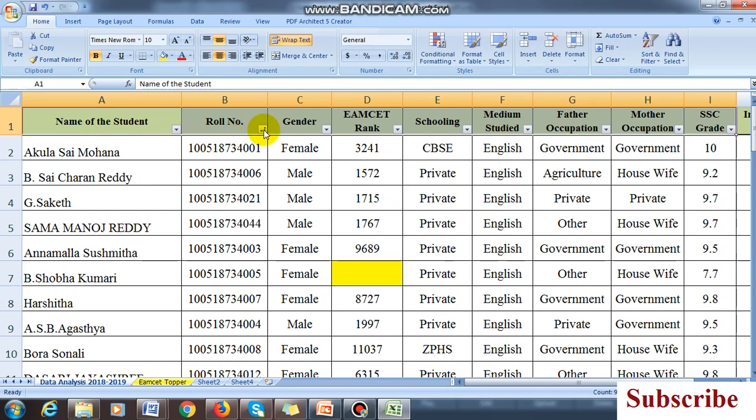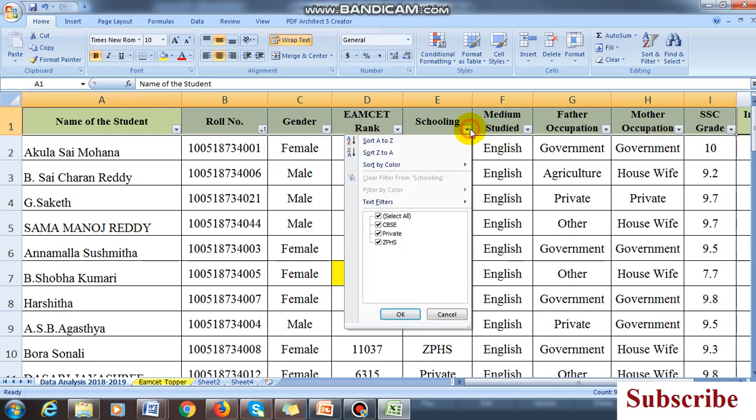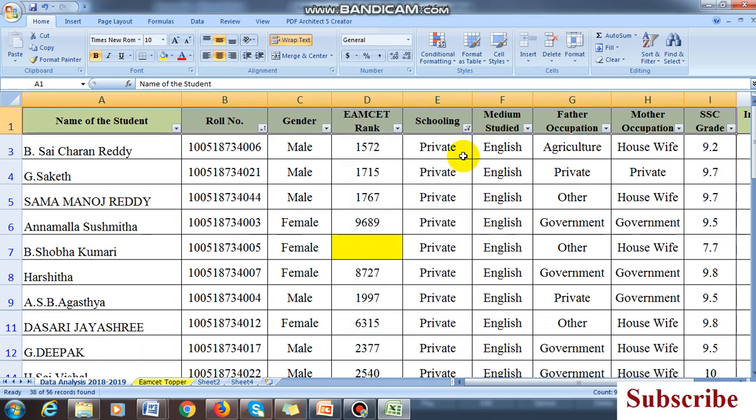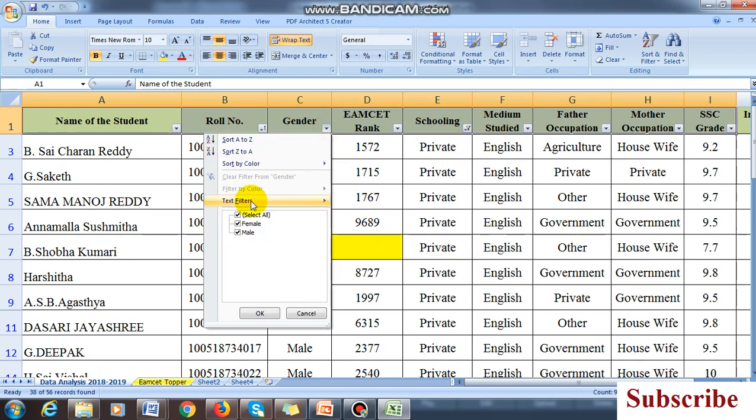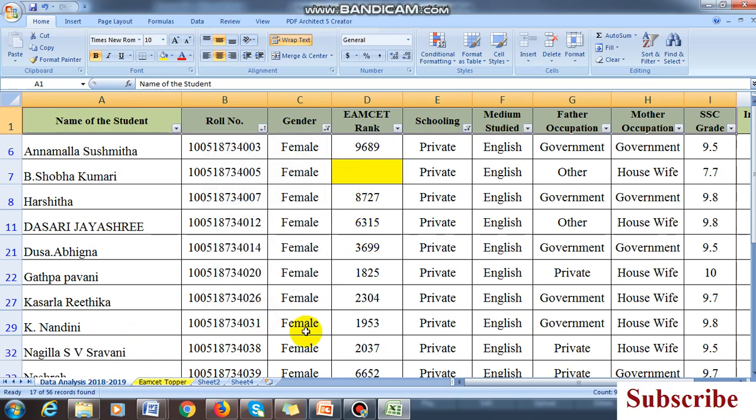Now you can also select all and this is open. If you have selected anything, there is an arrow mark. Only one command should be selected. See, if it is CBSE and you want only private students, just select private and click. These are the private students. Under private, if you want only females, now select female and press OK. See, under female, these are the private students. She is the topper among private females.